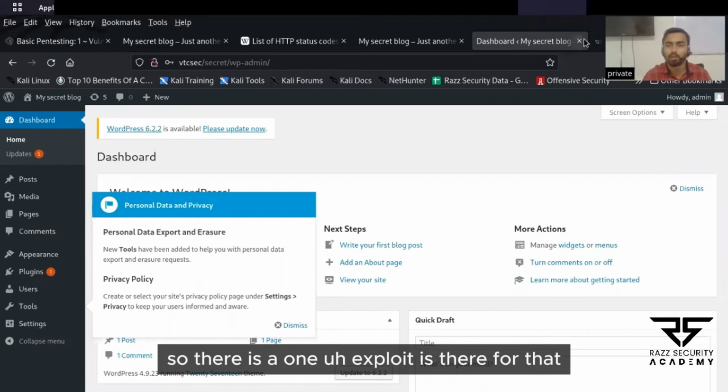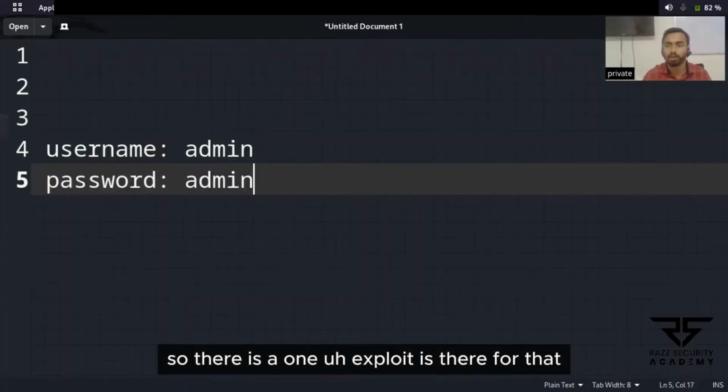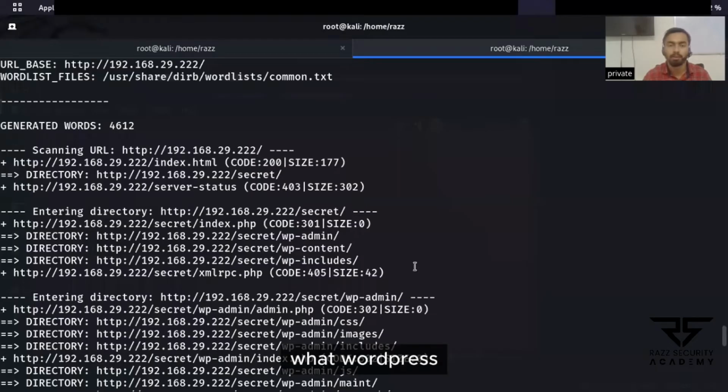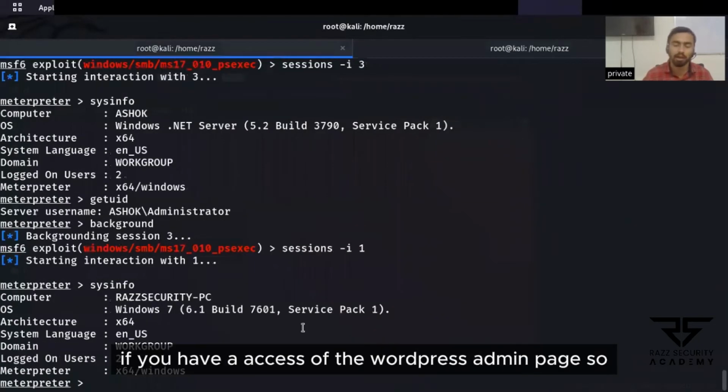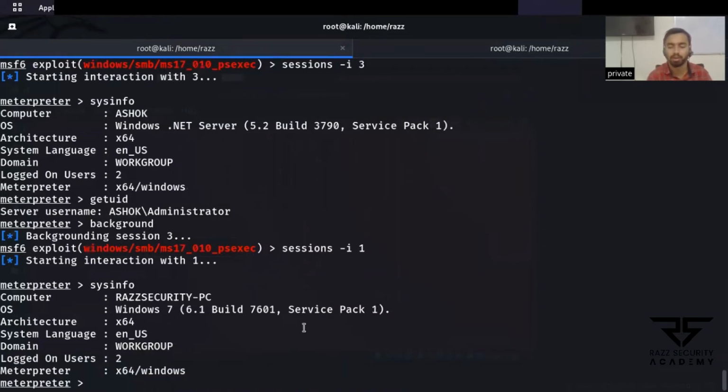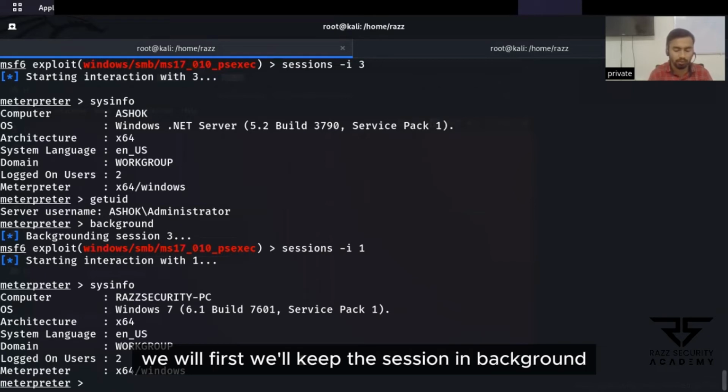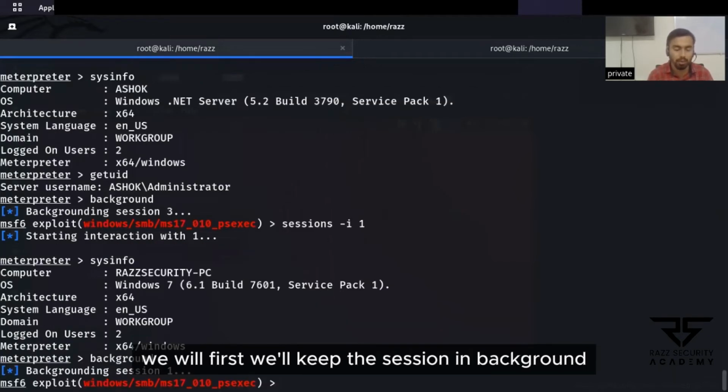So there is one exploit for WordPress. If you have access to the WordPress admin page, there is an exploit. So we will try this thing. So how can we do it? Chalo, we will keep the session in the background.